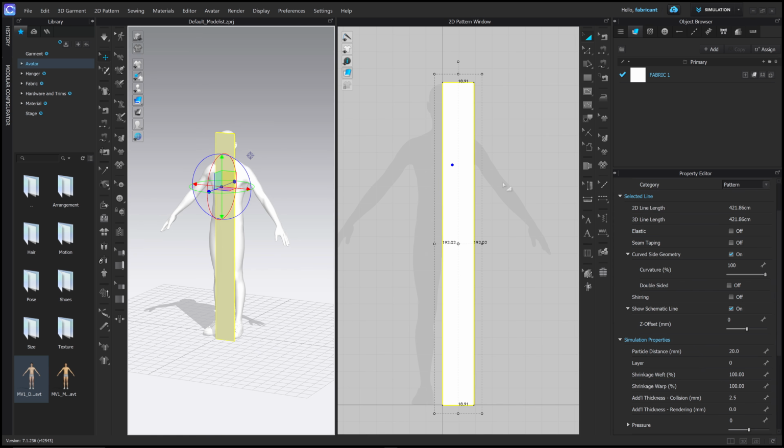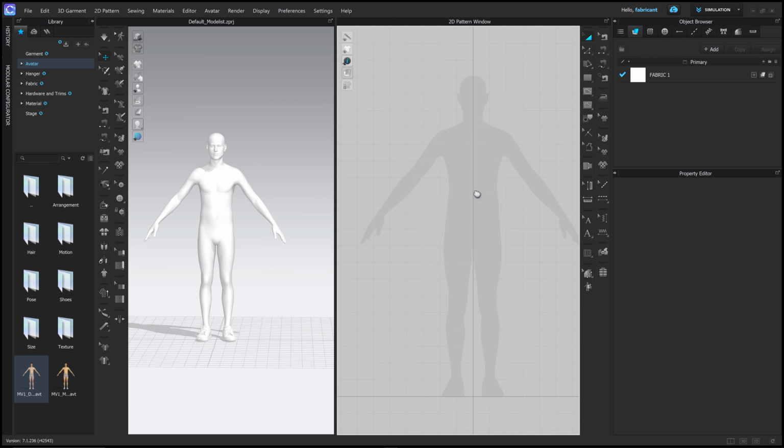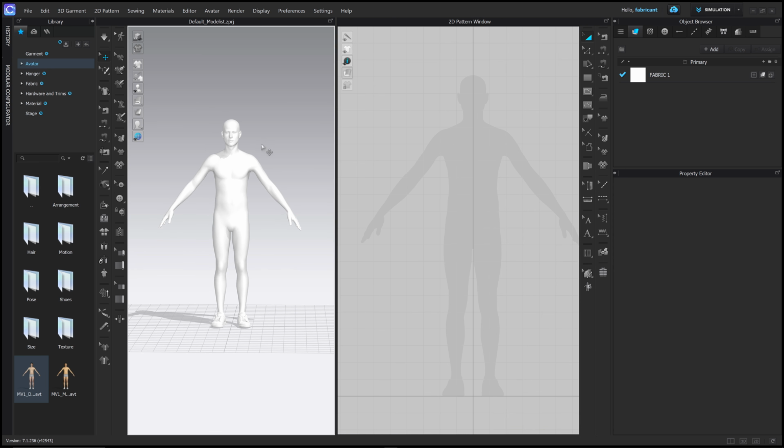I'm going to delete this pattern piece, but this now shows you that we have a real world size representation of our avatar in the 2D space. So if we need to draw around this, we will get something quite accurate to the size of the avatar.